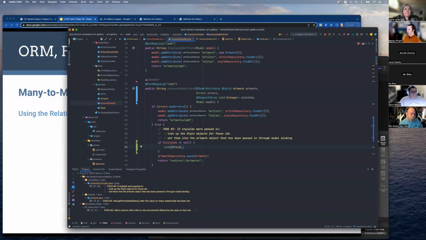There's this other thing called an iterable that is a type and I'm going to call this selected styles to make it real clear here that we're talking about what the user selected. But basically, when you bring something back, like if I just do this and say style repository dot find all by ID, this is that new method I was telling you about. There we go. And I give it style IDs. It can look up multiple.